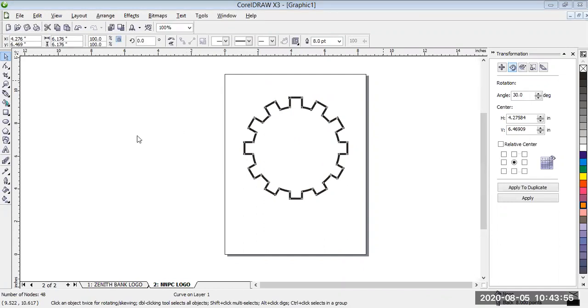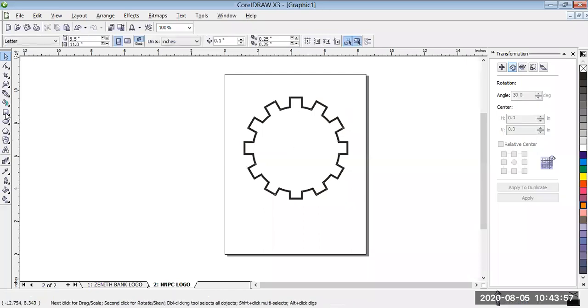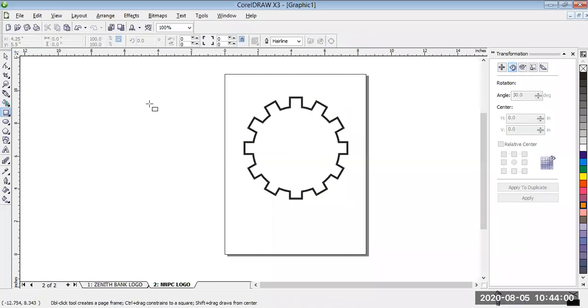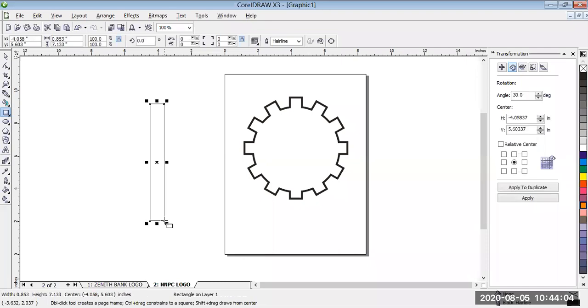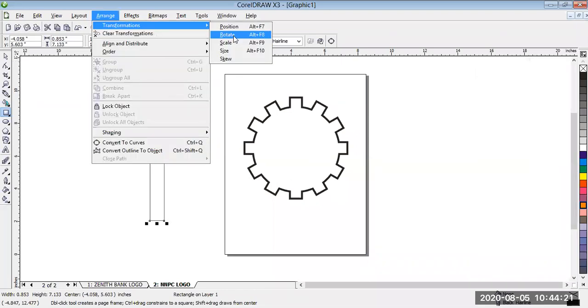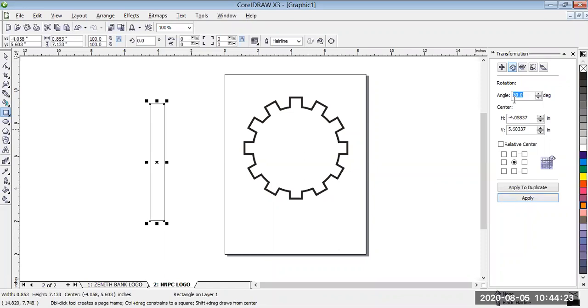So what we do, watch again: click the rectangle, then drag vertically to give you a vertical rectangle. Then you go to Arrange. Everybody should watch again how I rotated it. Arrange here, Transformation, and Rotate. You see it here? This docker will appear. So this is where you type the angle of your rotation.